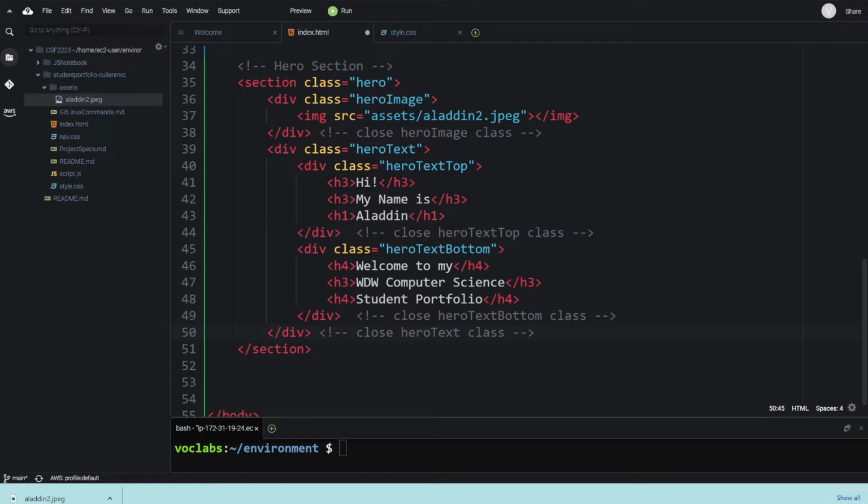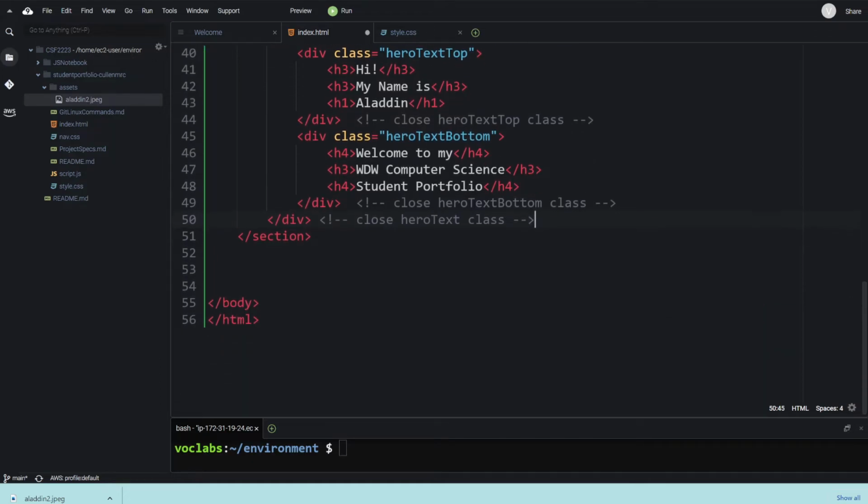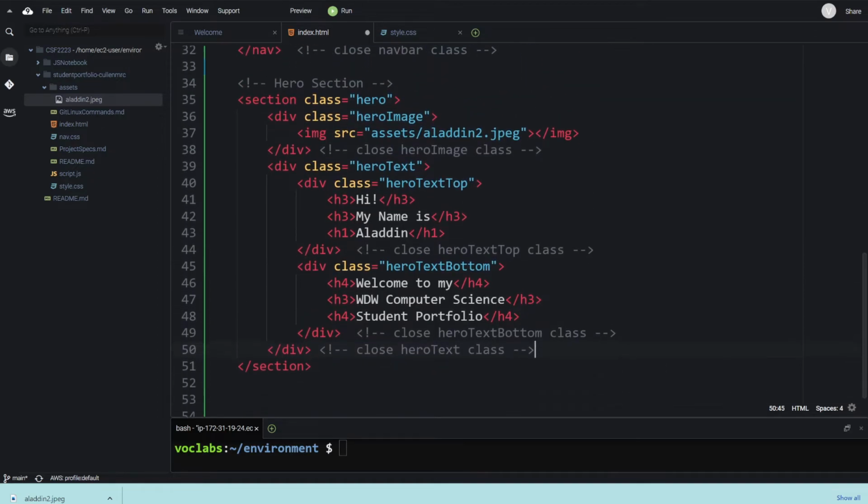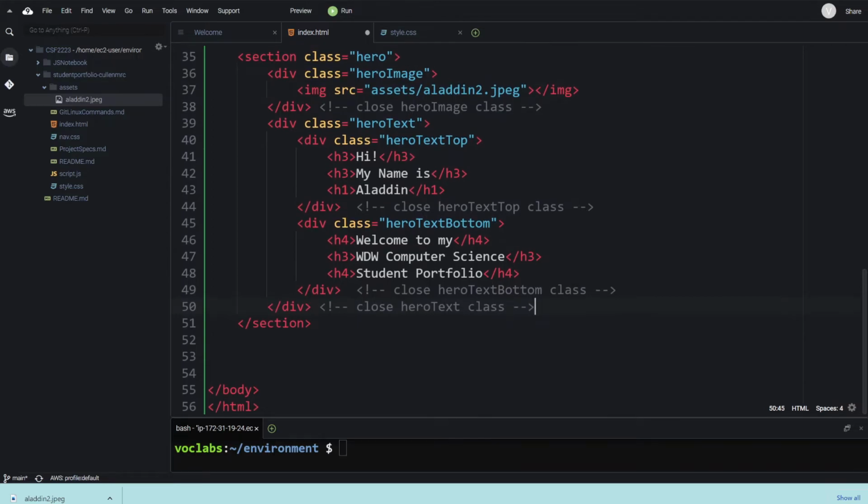Okay. So we have, I believe, one more section to do here. So at the end of the hero text class, and in line with, as a child of the hero class itself, I want to go all the way to the end of the hero text class close. I think that's what I want. Let me just make sure.